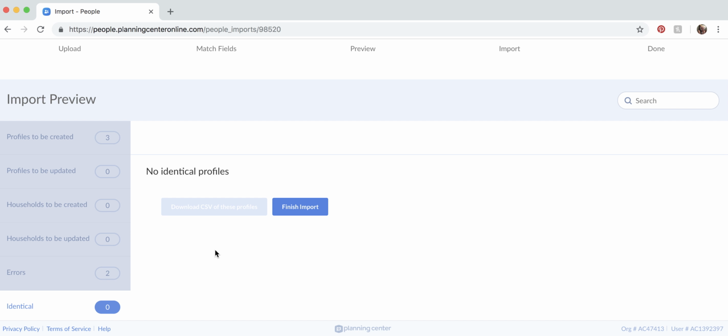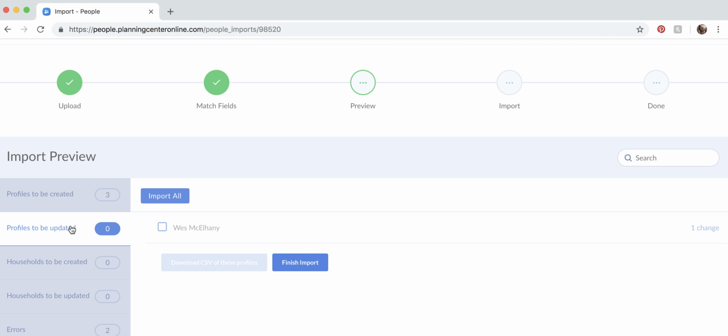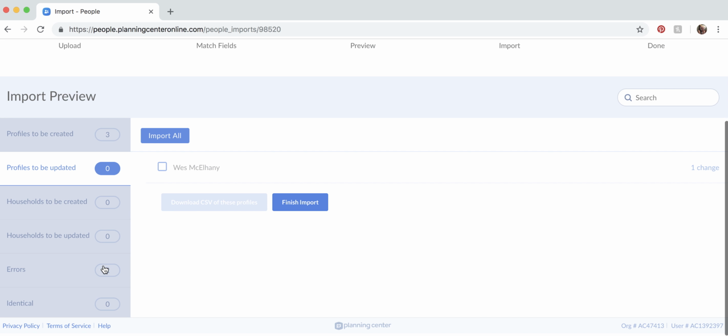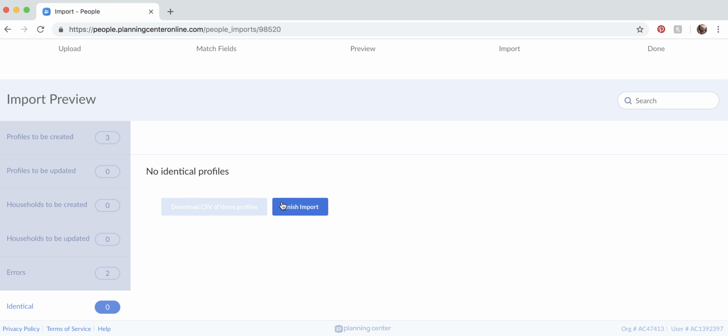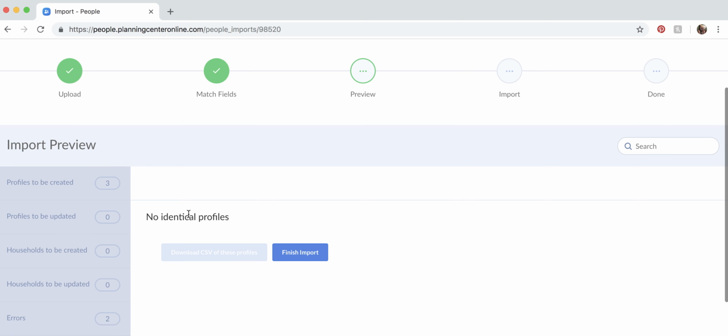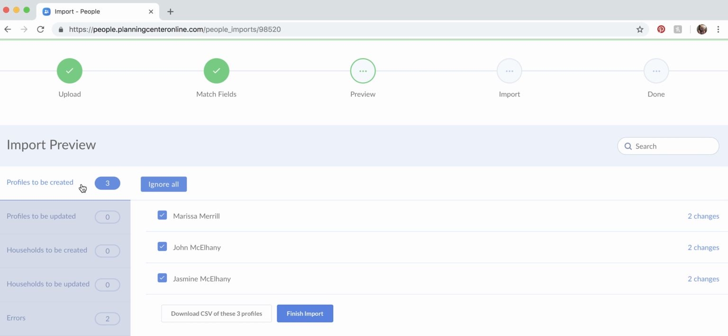And identical would be if there was identical information created inside or in the import. So when we got rid of Wes's earlier, if his phone number had been listed in the CSV file, he would have shown up in the identical portion as an identical duplicate to a profile that had already been created, and so you wouldn't necessarily need to add him in there.